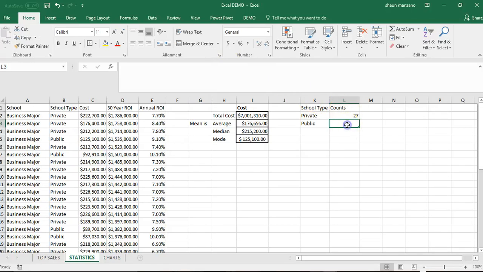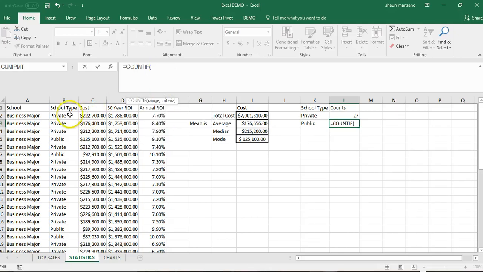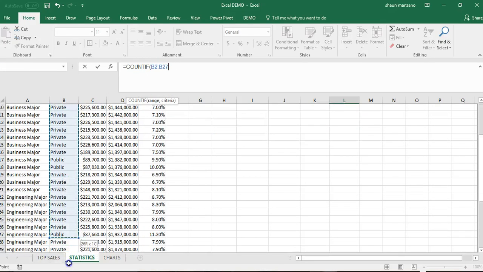So the next one, we do the same thing. Equals COUNTIF. You just go in here, start typing count, and you'll see it in here. If you ever want a description, it tells you right there what it does. And then you highlight the data you want to count.